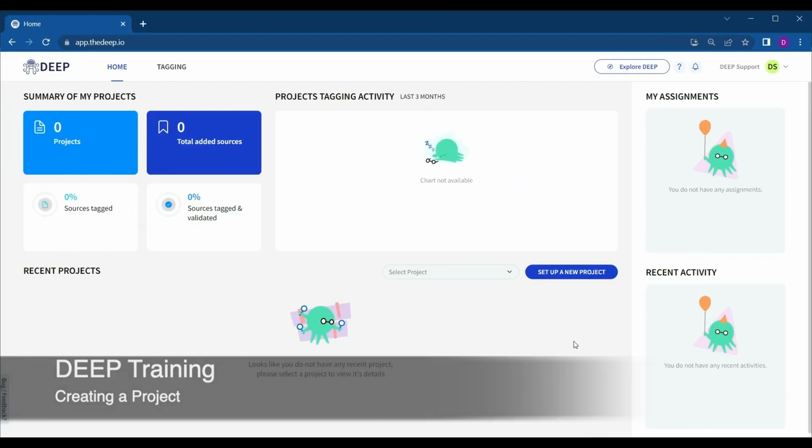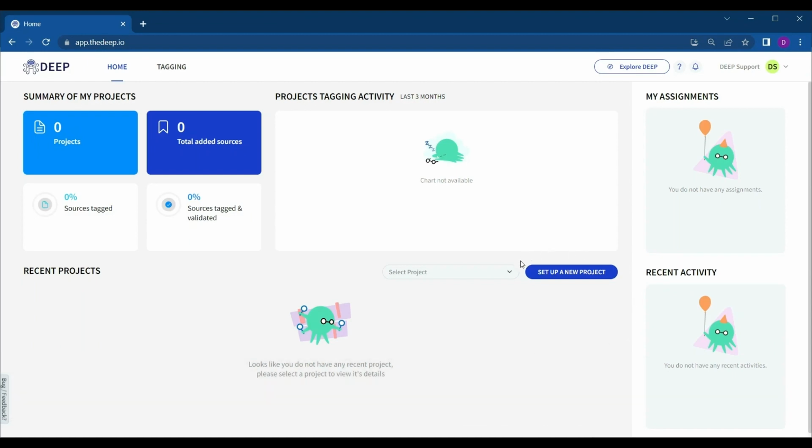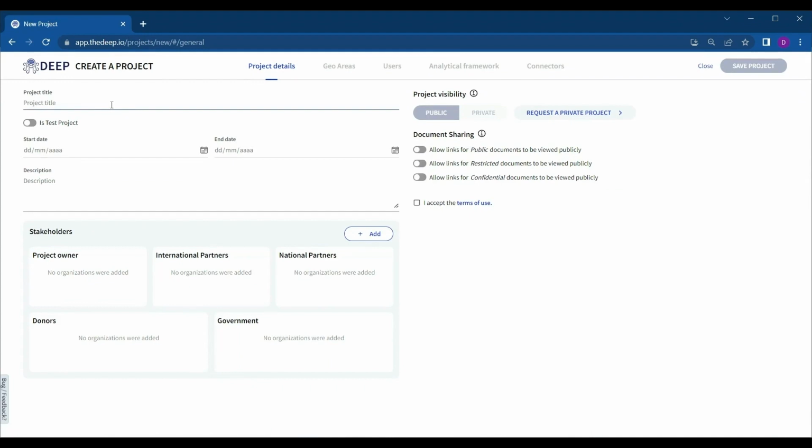This video will show you a few simple steps to create your own project in Deep. To begin, click the Set up a new project button. You will enter the necessary details for your project.